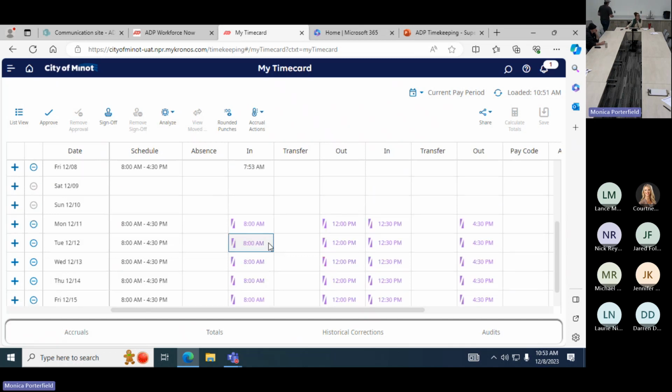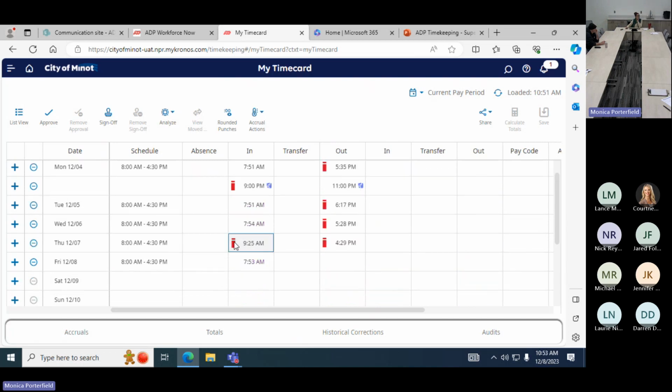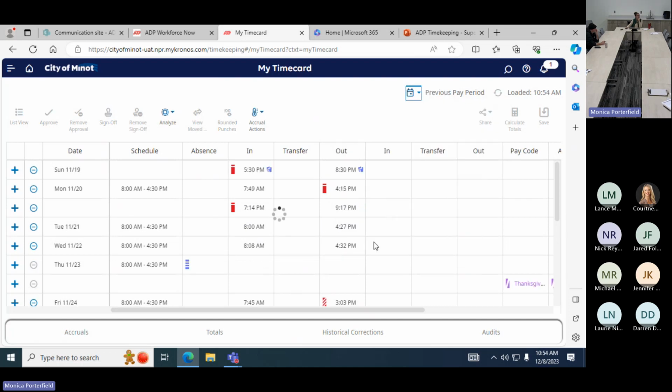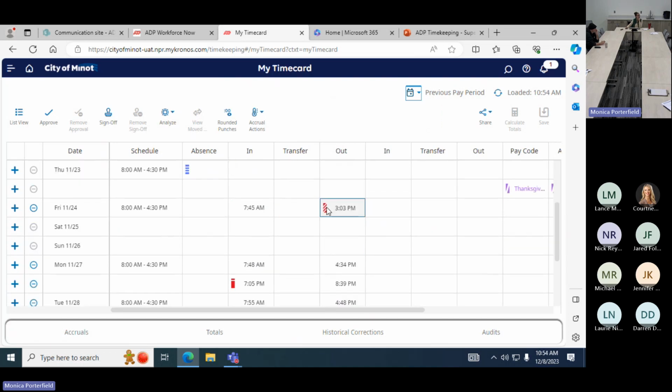We're going to look through there. Here's my schedule. And you can see any exceptions that are there. Late in, canceled deduction, all of those things will show up. You will also see, I'm going to go to the previous pay period because I think I have one on here. This one is a canceled deduction. Oh, here we go. Cancel deduction and early out. So there might be multiple exceptions on one that you're going to go and look at.